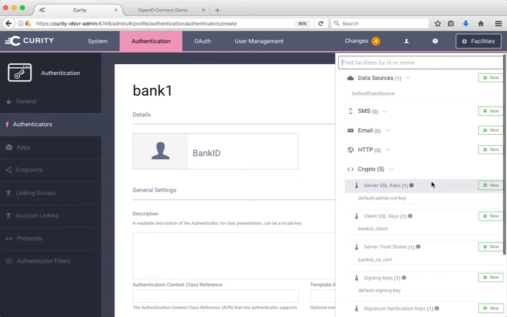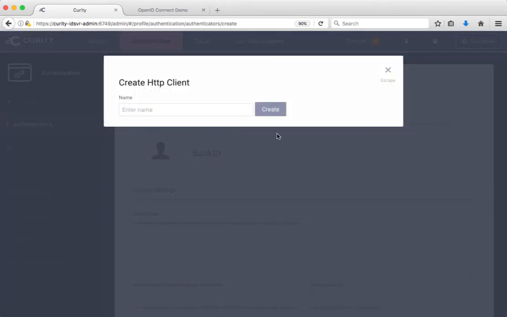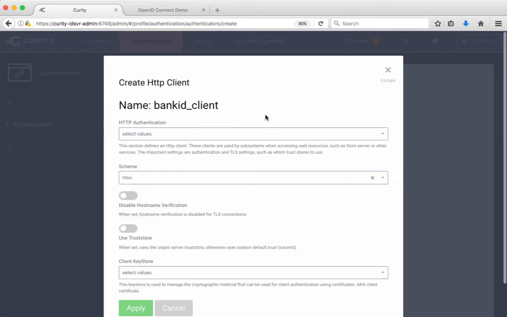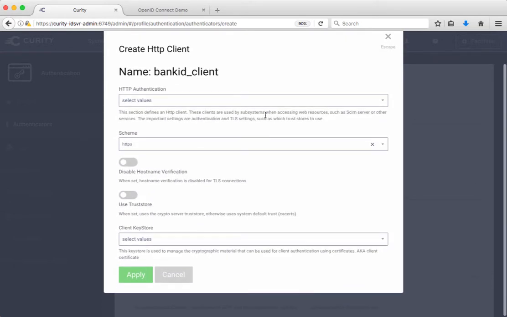So I'll do that, and then now that is stored in the Curity configuration service. And with those two keys configured, I can create a new HTTP client. So an HTTP client is one that's used to call RESTful JSON web services, or for calling SOAP services like the BankID one.